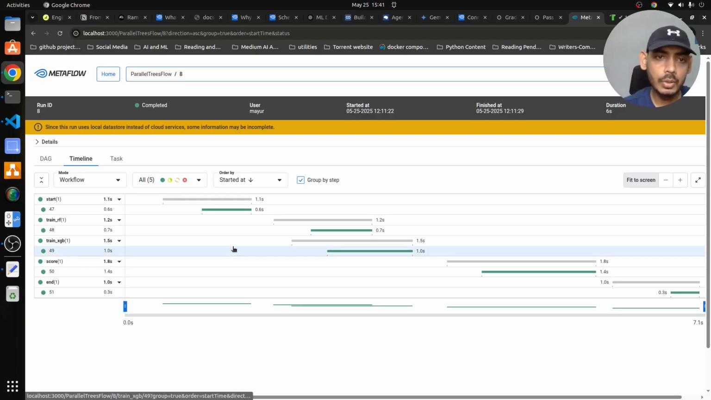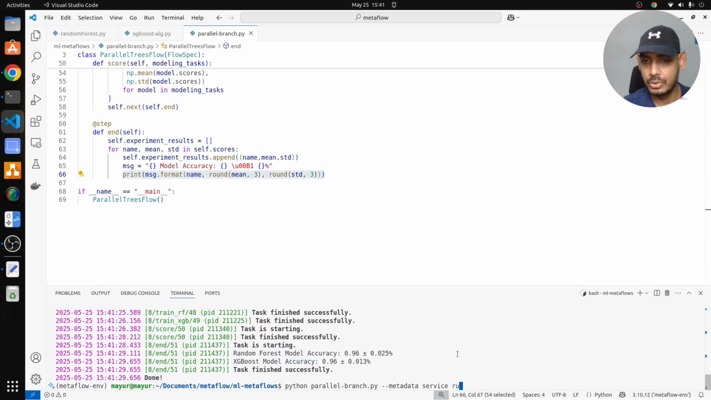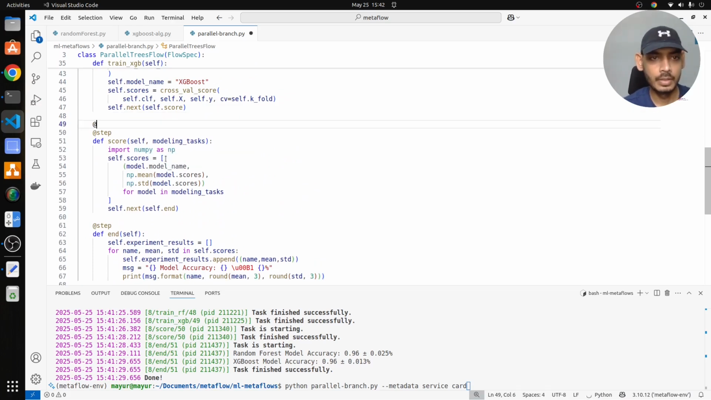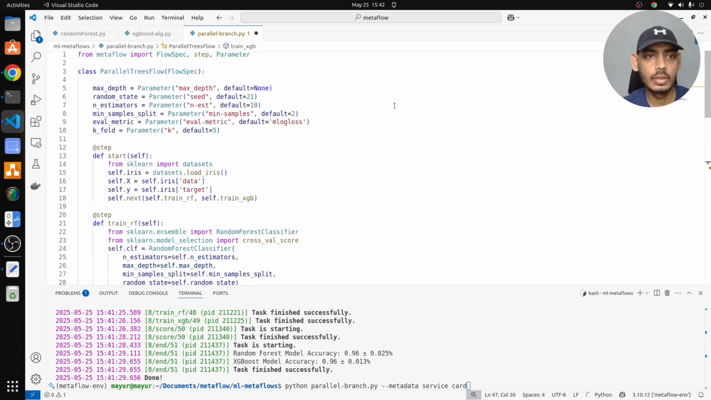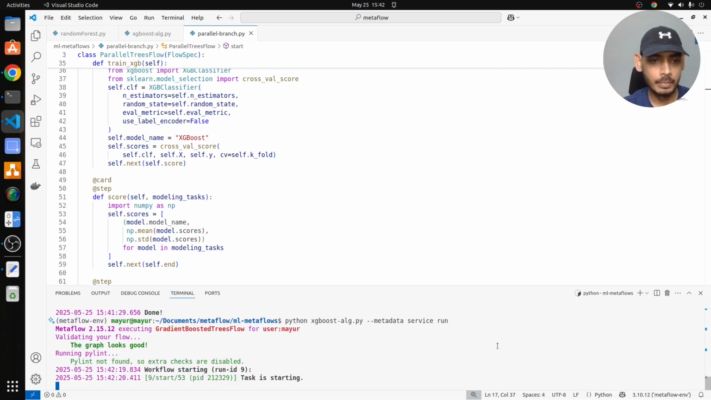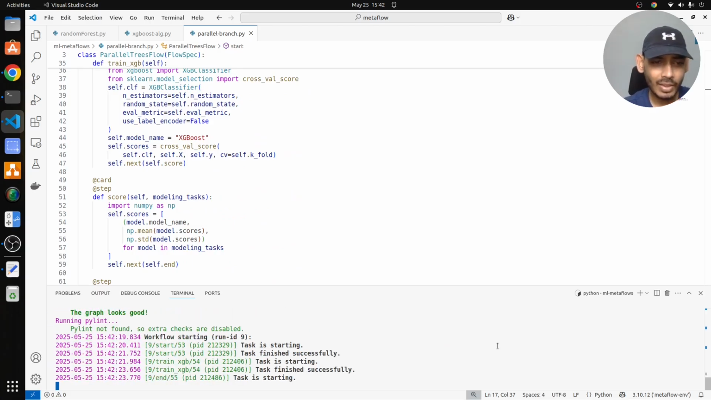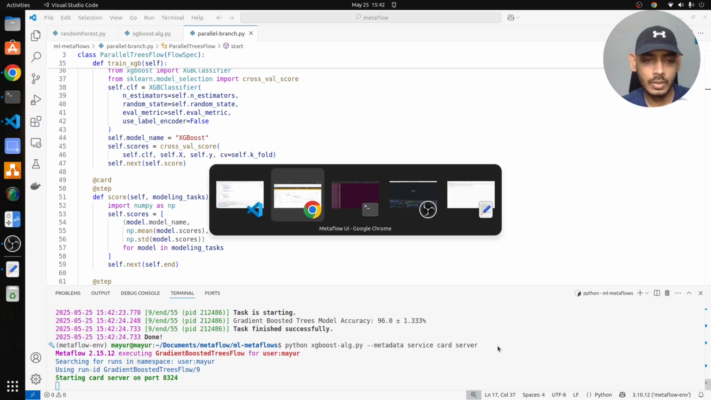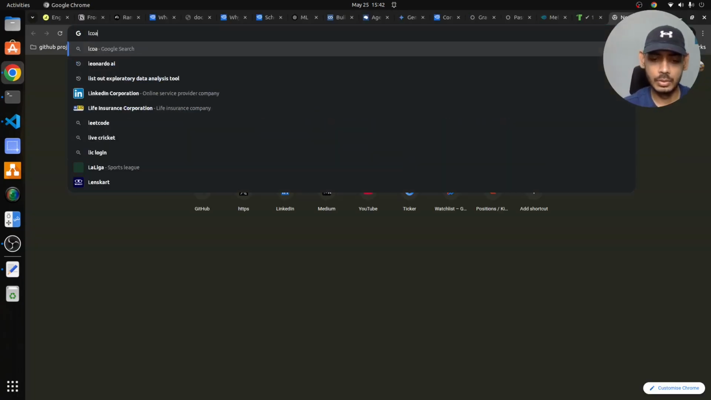Since we are here, I'll show the card. The card won't work because I have to mention card somewhere here, so let me add it. I'll import card here also. This is for understanding the DAG. Let me run it again and we'll look at the DAG next. I'll just run card server, and now I'll go to this specific localhost.